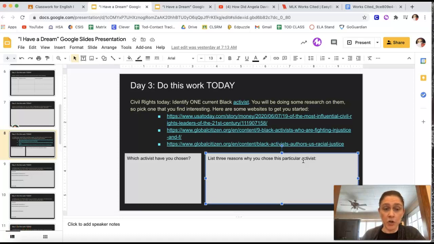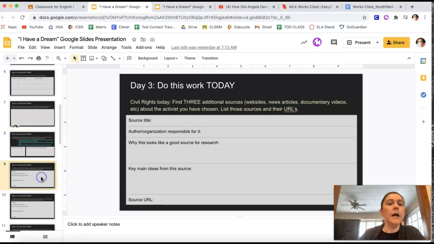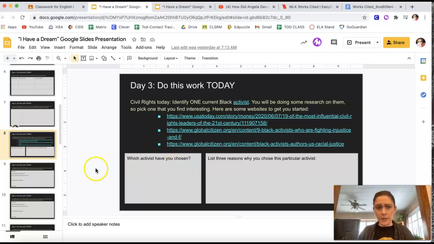So that's where you're going to start. Okay? And then I want you to find 3 additional sources: websites, news articles, documentary videos. I don't care, as long as it's something that's, please just avoid Wikipedia. I don't always say avoid Wikipedia, but look harder, okay? It's such a cop-out to use Wikipedia. And a lot of times Wikipedia just steals their information from other sources, so you find the exact same thing somewhere else anyway. But what you're going to do is you've identified who you want to research, okay?